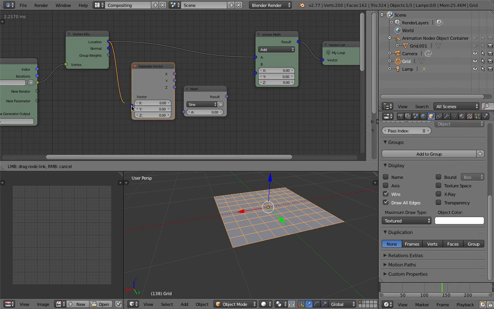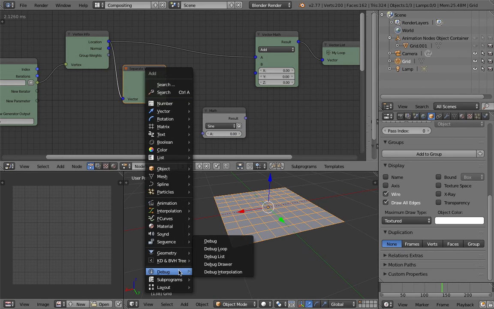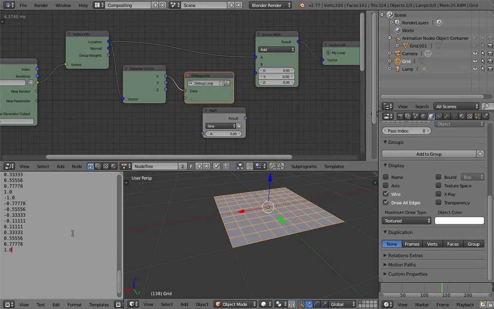Separate vector. Plug in the vector. Now it's separated. You can actually debug this, but you need to use debug loop. Debug loop. Plug that in. Have a look inside, and you can see the vertex number.